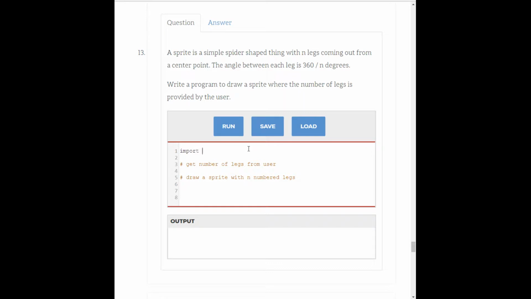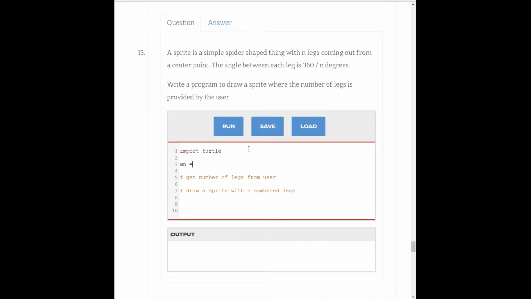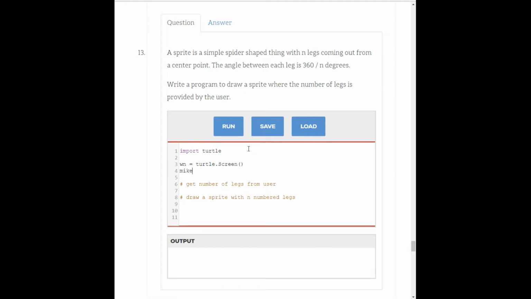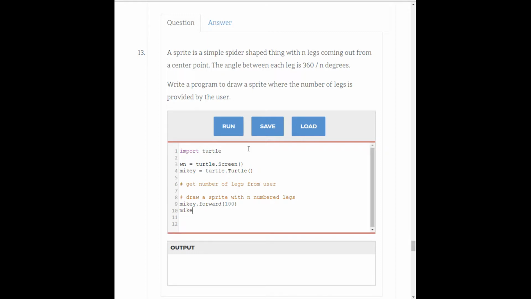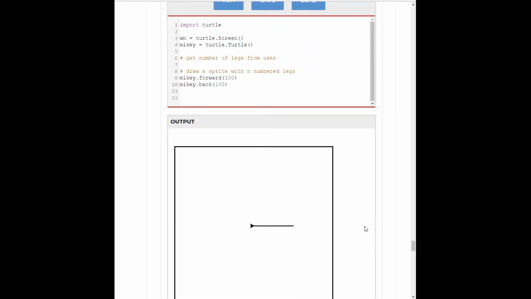So let's get everything set up to do that. Quickly import the turtle module, don't want to forget to do that. Create a window, a screen for ourselves by calling turtle.Screen, and then create a turtle for ourselves by calling turtle.Turtle. We can get the number of legs from the user in just a minute. Let's start by trying to draw our one-legged sprite. We're going to have the turtle go forward 100 units, and then he needs to come backwards 100 units. So run that, and then we get a one-leg sprite.